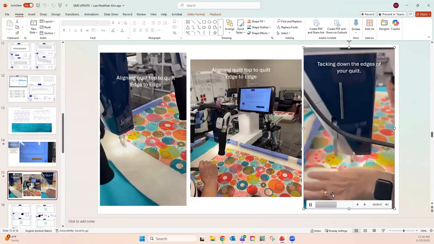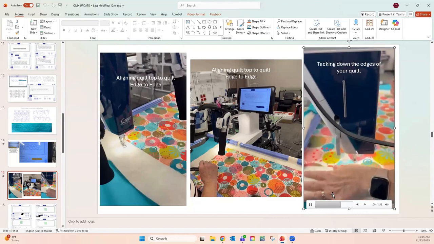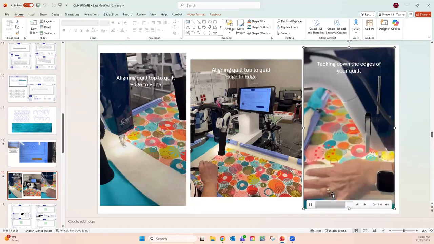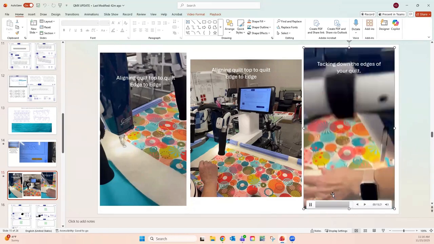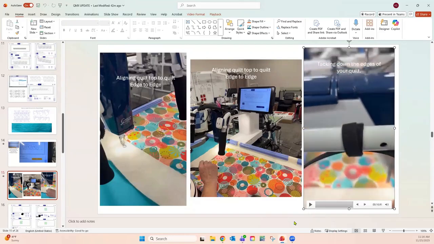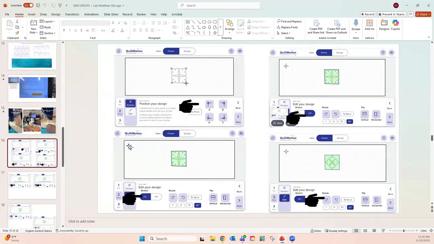We do know we're sewing off the edges, so we will have to tack it down every time you move it. Okay, always tack down the edges of your quilt. Every time you move, just make it a practice to tack them down.